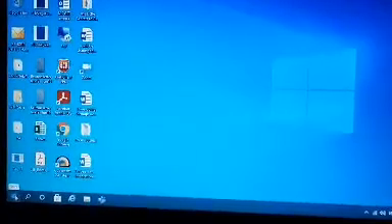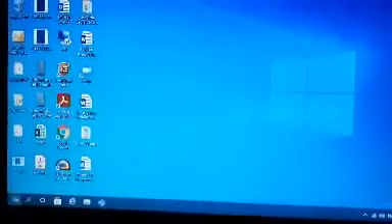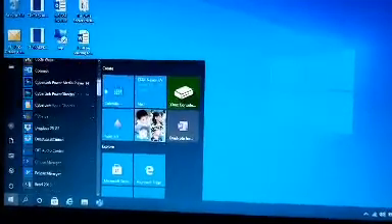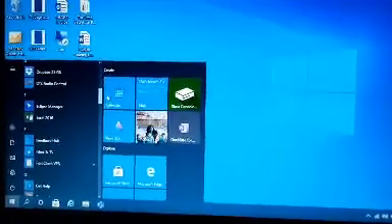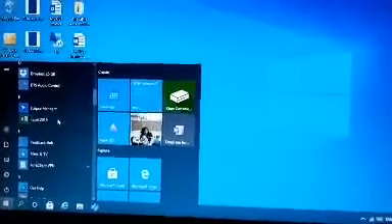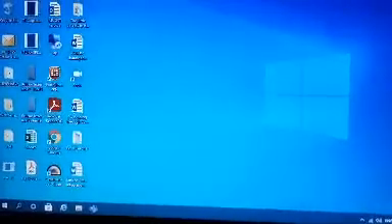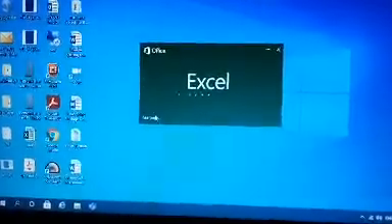Click on Start button, scroll down to Microsoft Excel or search for Excel. When you click on Excel, it will take you to a window. On the left hand side will be list of documents that were opened recently. You can open one of the documents if you want to.